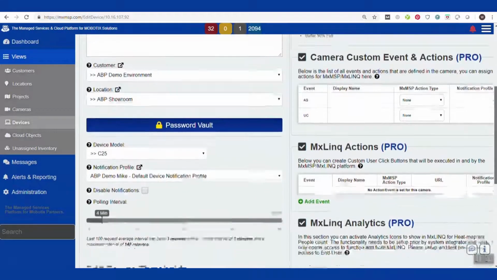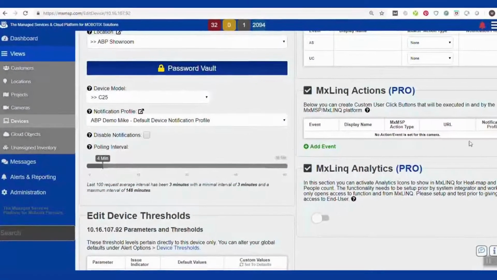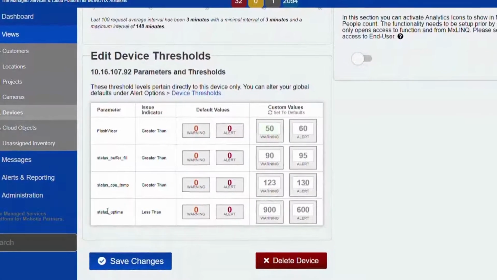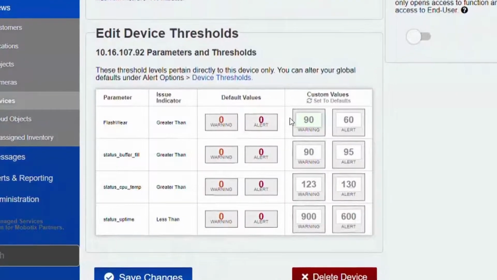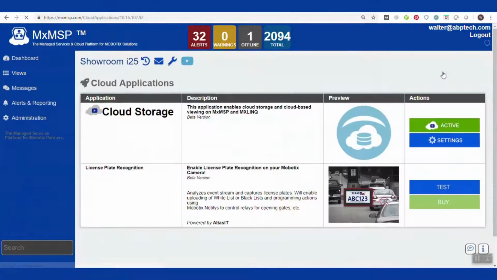You can turn MX Guard on to ensure the camera is recording. You can set the camera polling interval as desired. And you can customize your camera thresholds for parameters such as flash wear, buffer fill, CPU temperature, and uptime. These trigger the alerts and warnings we saw earlier. By clicking the cloud icon in the upper right-hand corner, you can test or buy cloud storage and advanced analytics, such as license plate recognition, with the click of a mouse. You can also offer your customers free trials of these features.